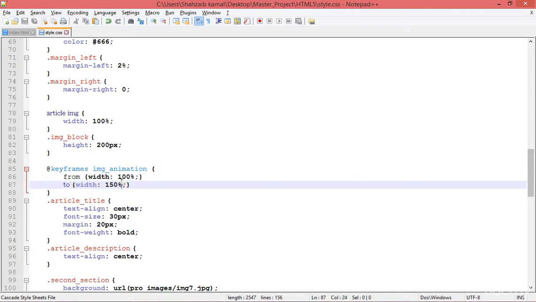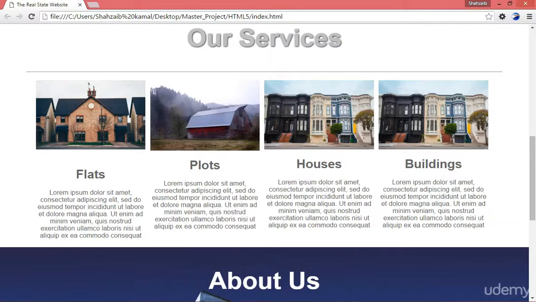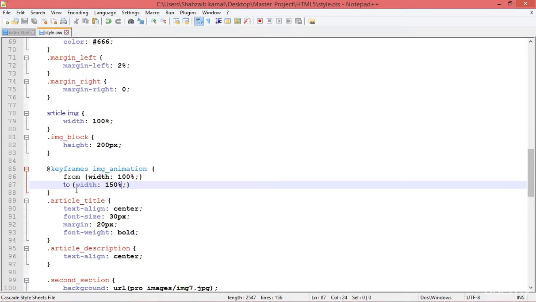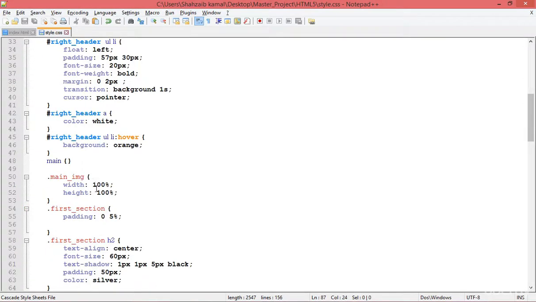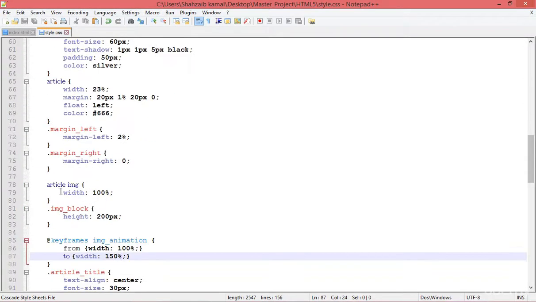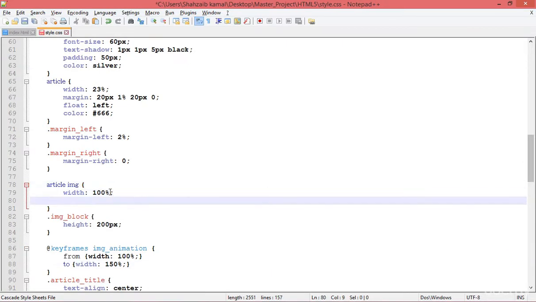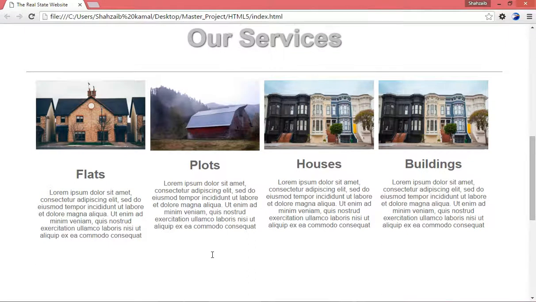I'm just clarifying again that at the start the width should be 100%, which this image already has, and then it goes to 150%. Now, I don't need to go to the top because the image article exactly has the 100%. Now I'm pressing enter and adding the img animation, and this should complete in 2 seconds. So save and refresh.